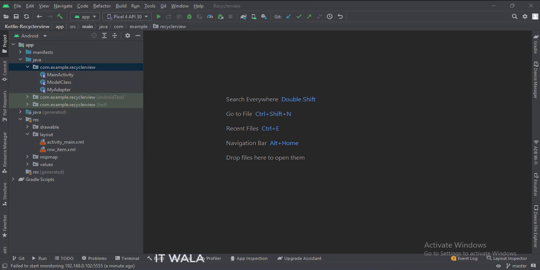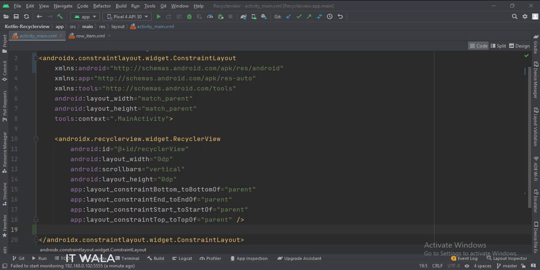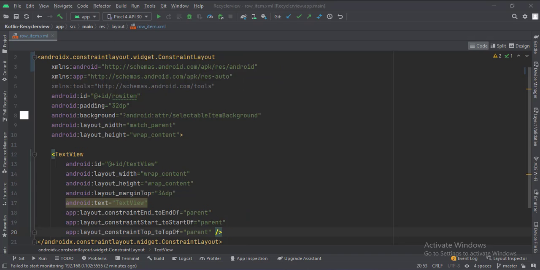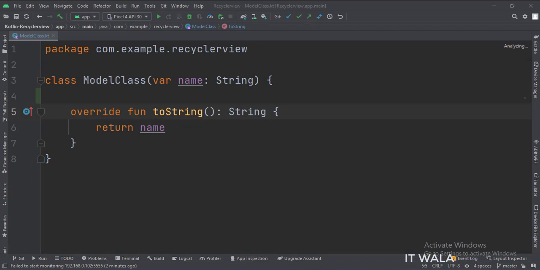Let's see the UI. In the activity_main.xml file, we have a recycler view inside a constraint layout. And in the row_item.xml file, we have a text view inside a constraint layout. Let's see the Kotlin code now.